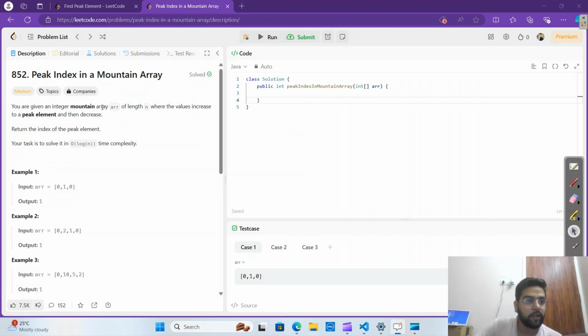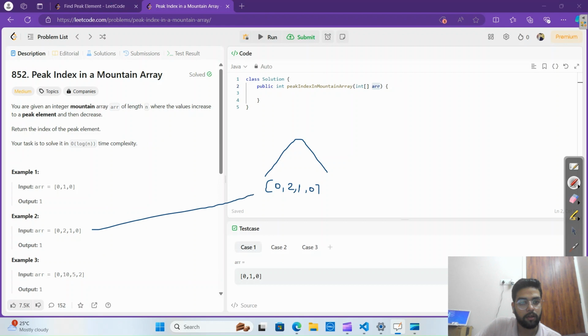You are given an integer mountain array arr of length n, where the values increase to a peak element and then decrease. That means, similar to a mountain, it increases and then decreases. Similarly, the array given to us is 0 2 1 0. Initially the values increase and then decrease. This is what a mountain array is, and we usually call it a bitonic array. So he wants us to find out the peak index.